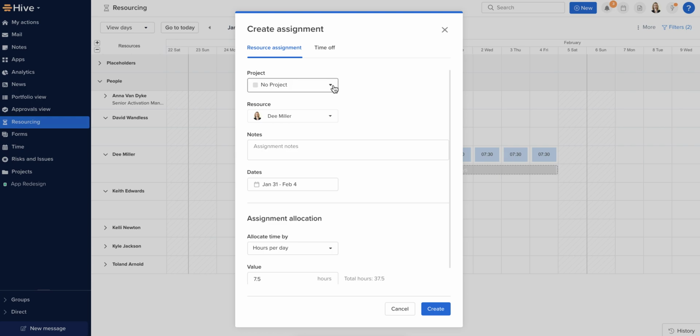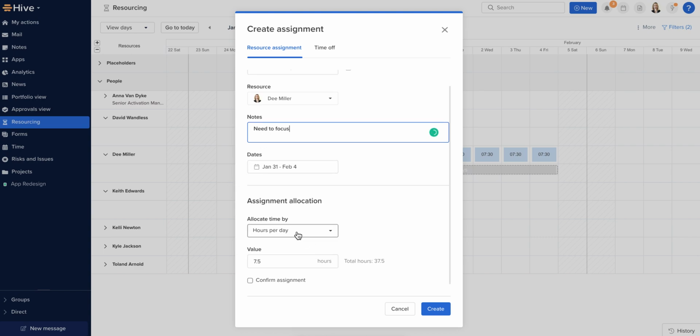What I'm going to do is I'm going to add my project, so app redesign. I'm going to add assignment notes to say need to focus. Check my dates are correct. And I can now choose whether to add this option per hours per day, percent, total hours, or days in itself. So I'm going to use hours per day. And I'm going to set this at 4 hours per day. I can confirm the assignment and then click Create.